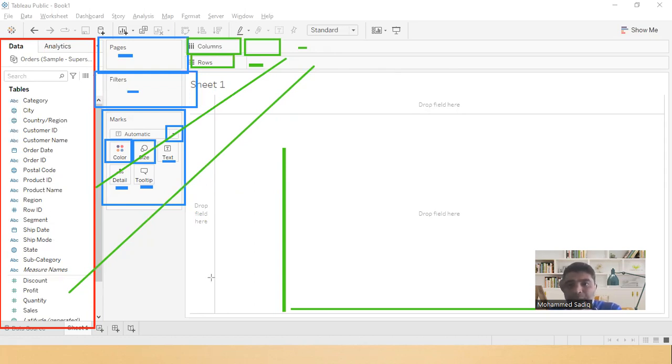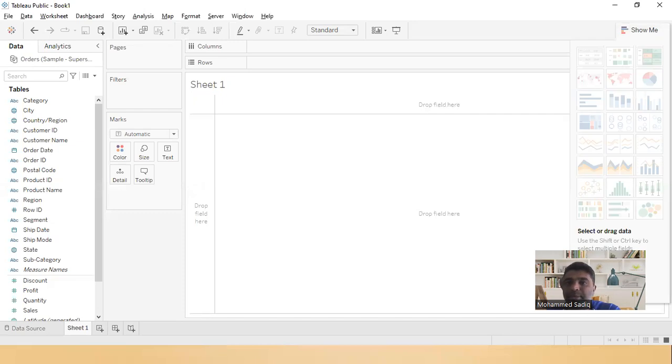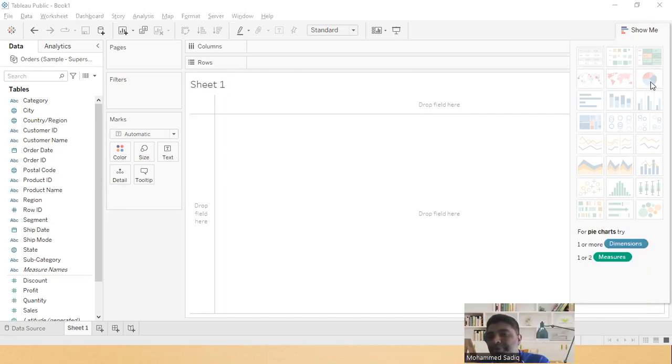So now, if I have to create a chart, these are the components, and apart from that, on your right hand side we have Show Me. When I say Show Me, this is the option which is used for creating the chart. For example, it tells you when I want to create a pie chart, what is the requirement. It says the requirement for the pie chart is one measure and one dimension.